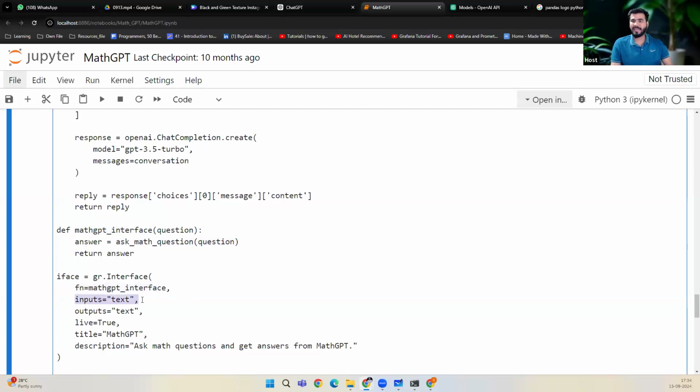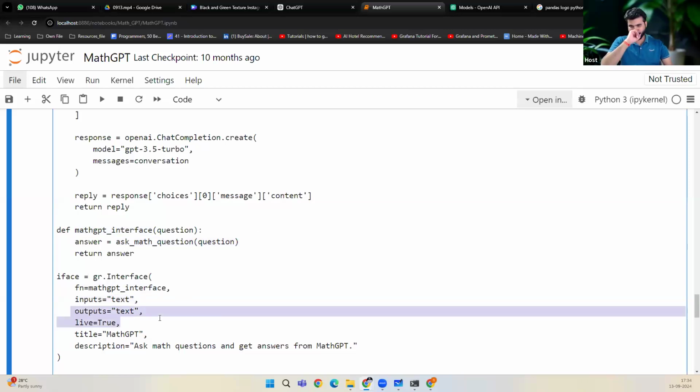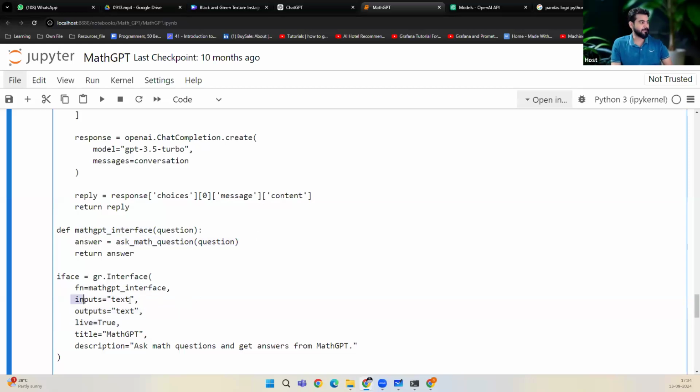Now inputs: it is expecting the input as text only, and outputs as text only. So here we are defining the inputs as text and the outputs as text. live equal to true means, let's say, you want to create a shareable link. Whenever we execute a Streamlit or Flask application, we get one link to access the application in a Chrome browser.